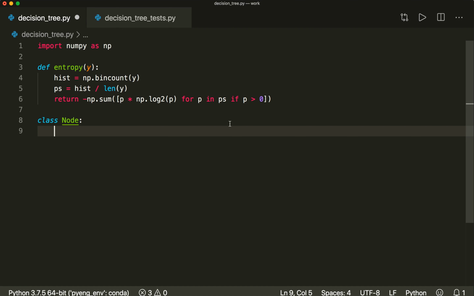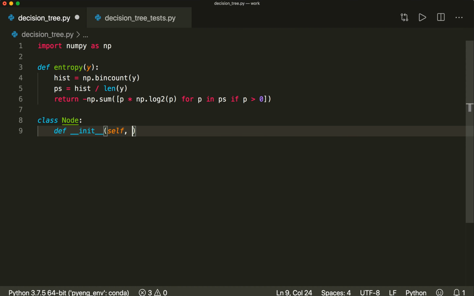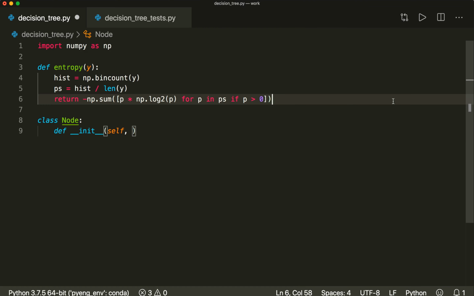So here we will store the information for our node. So this will get an init, which gets self, and then let's have a look at this. So if we are in the middle, then we want to store the best split feature and the best split threshold. And we also want to store the left and the right child trees because we need them later. And if we are at a leaf node, then we also want to store the actual value here, so the most common class label.